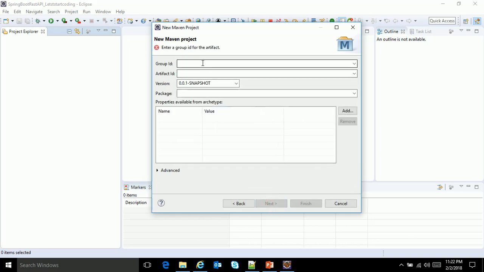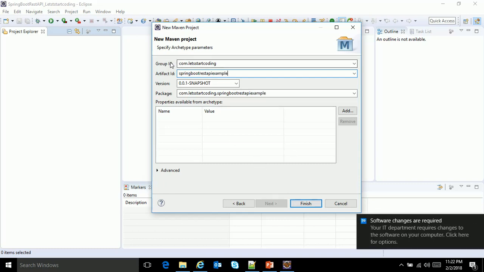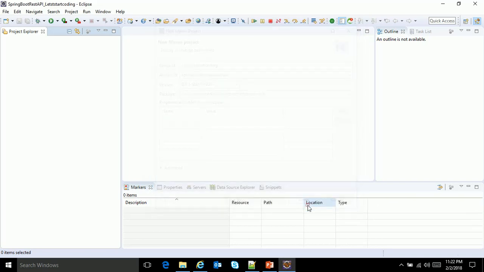Click on next and give the group ID. I'm giving the group ID as com.letsstartcoding, Spring Boot artifact ID as Spring Boot REST API example. Alright, we have given the group ID and the artifact ID. Click finish. On your right hand side bottom, you can see the project is being created. Okay, now the project is created.